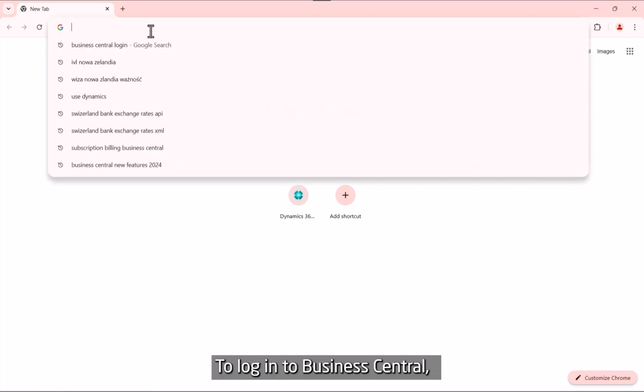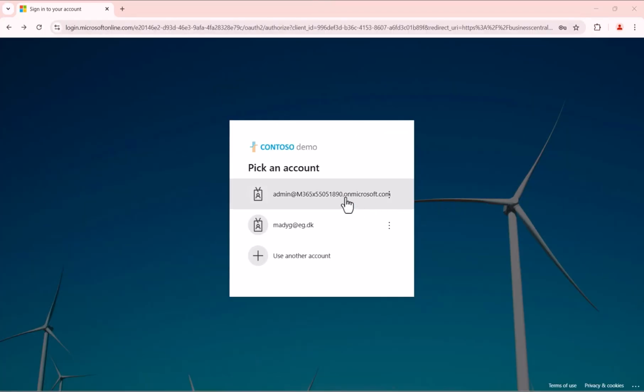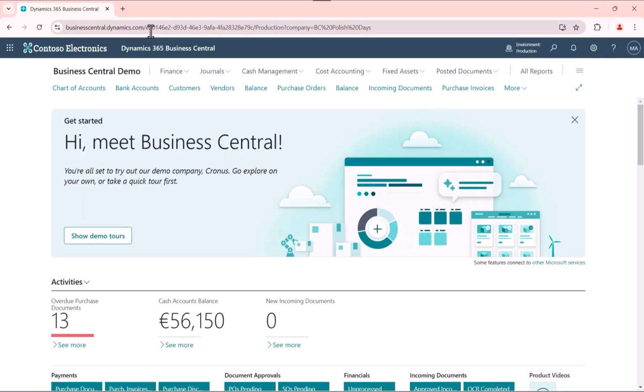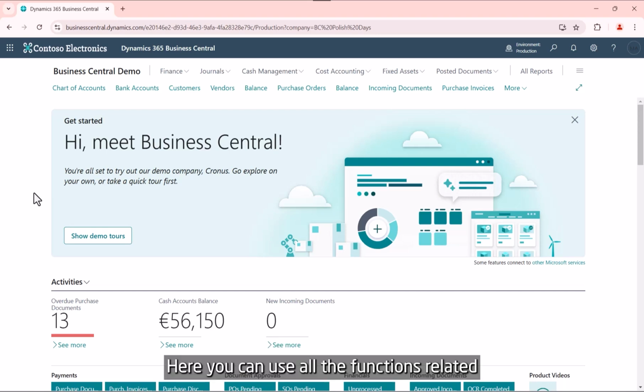To log into Business Central, paste the link you received from your IT department or partner. After entering your credentials, you'll be directed to the Business Central landing page. This initial page is called the Role Center. Here you can use all the functions related to your specific role within the company.